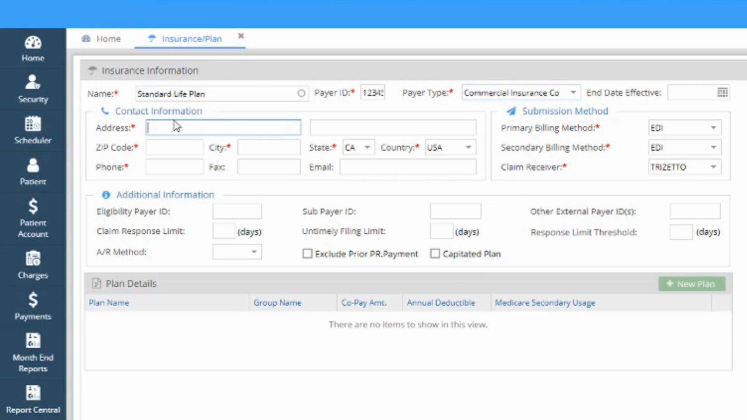Fill in the insurance company address, including the 4-digit zip extension at the end. If you do not know the address or phone number, you can use your office information if submitting electronically. Only when submitting on paper is the address information required.